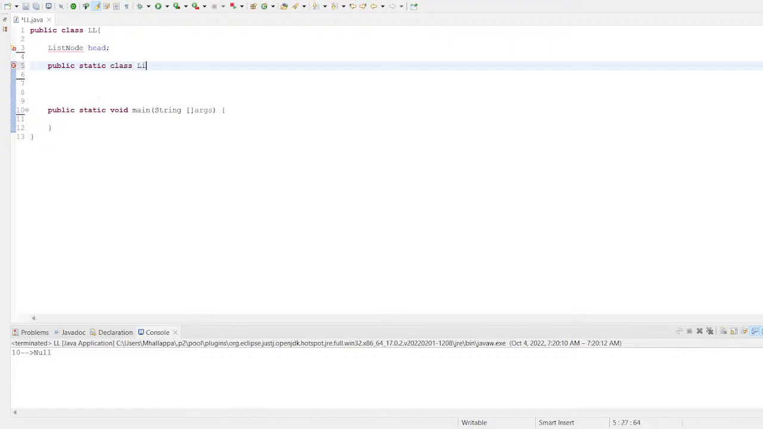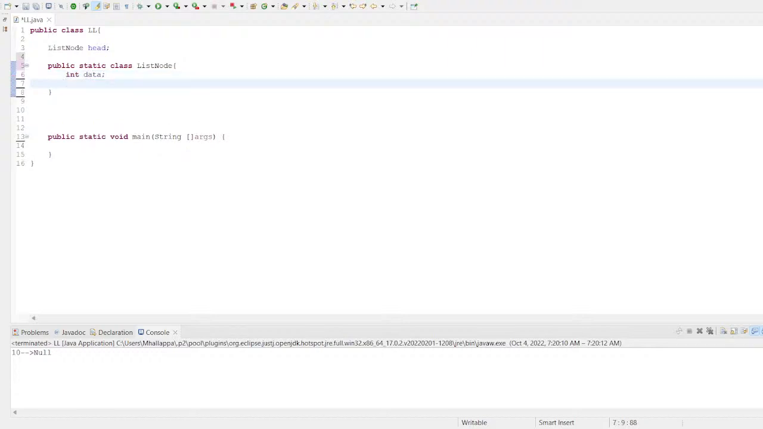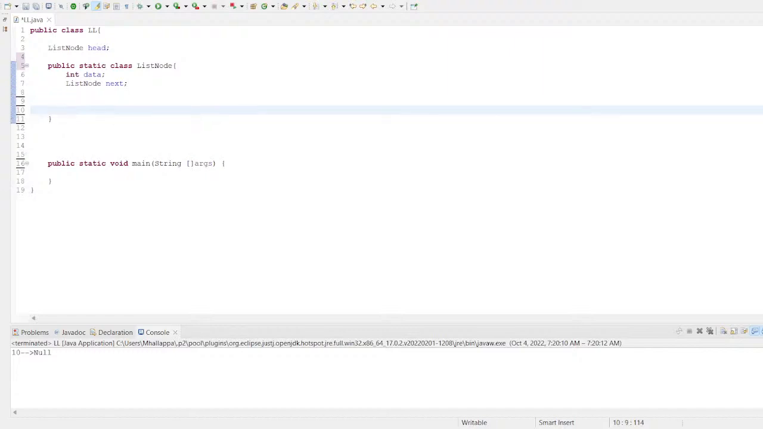Yes, list node. And in this class, we will give the type of data the list nodes should contain. Here I'll take the type of data as an integer, and to point the address to the next node, we will create a list node that is next. After creating the list node pointer next, we will create a constructor of the class list node.